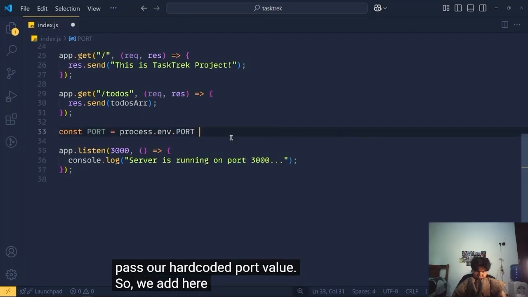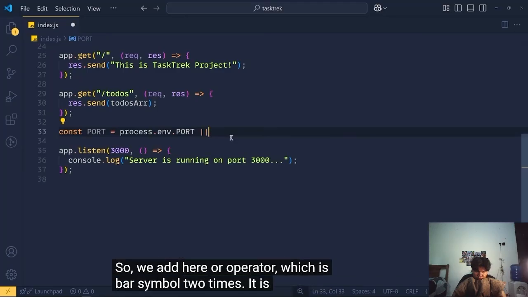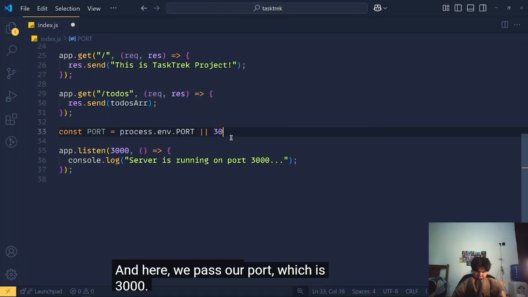So we add here the OR operator, which is the bar symbol 2 times. It is the key above enter or return. And here we pass our port, which is 3000.